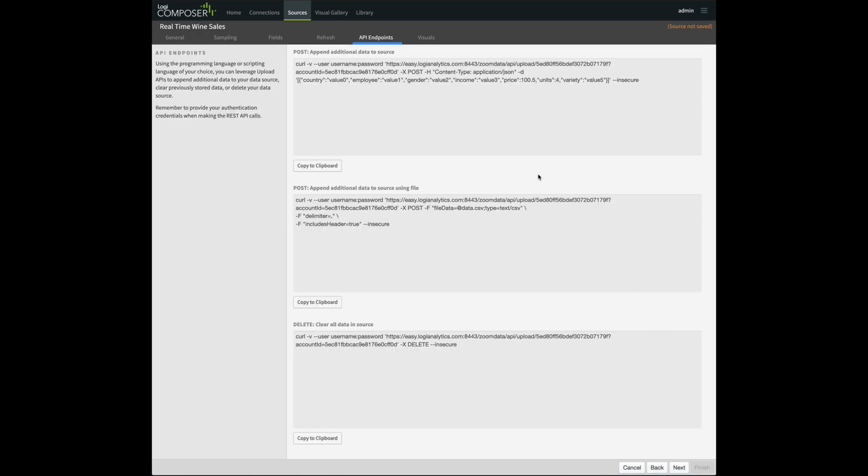Here is a great example of Logi Composer optimizing the development experience, the API Endpoints tab. Unlike analyst-centric BI tools that might hide this information 3 layers deep on a website, we provide easy reference information and code snippets right within the developer's workflow.